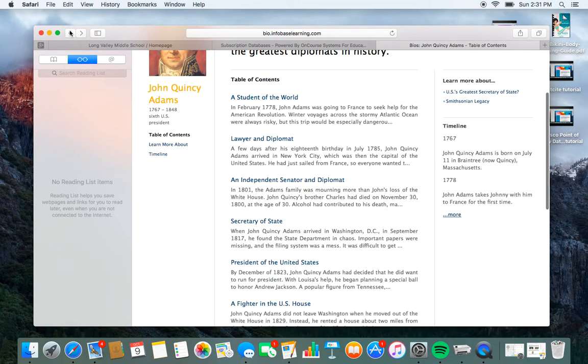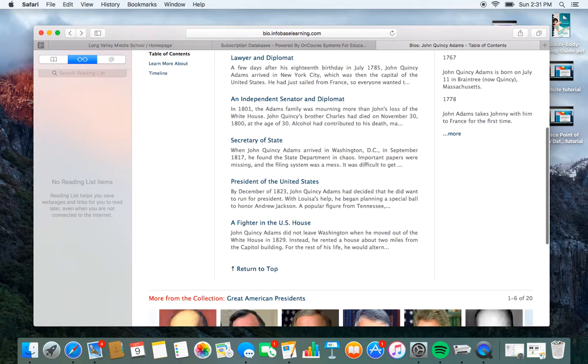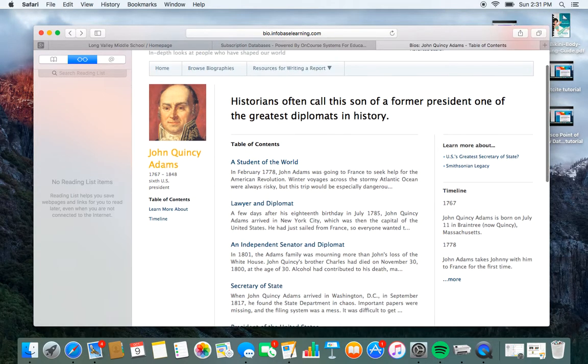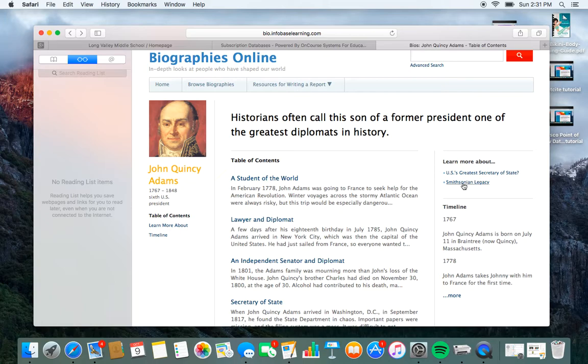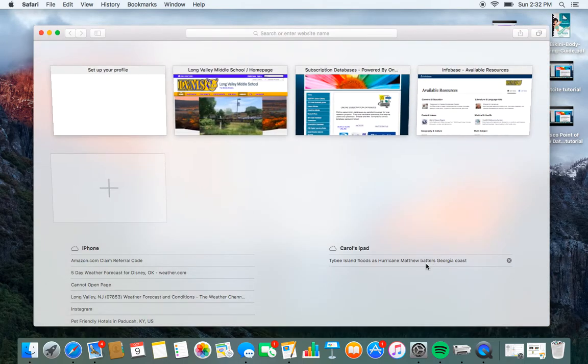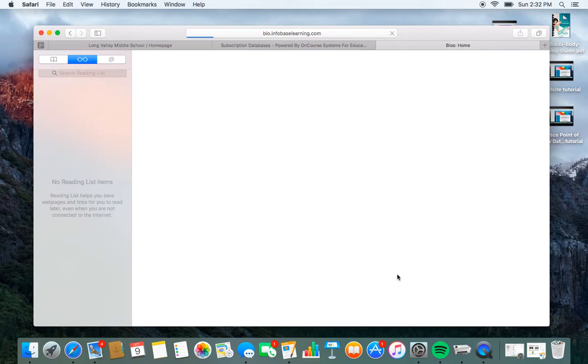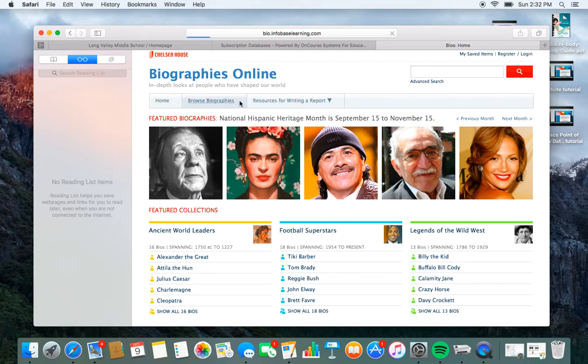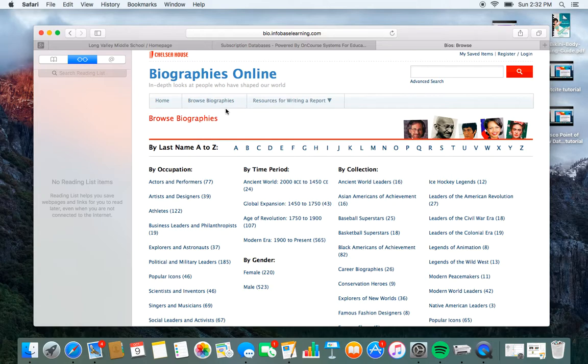Let's go back, and you can browse through the different key components of John Quincy Adams' life. And then over on the right, there are additional links which you don't have in FactSite either. There is an advanced search that you can use. Again, Chelsea House biographies categorizes them. You can browse by occupation, time period, gender. If you are interested in researching females, you can just look at the female options by collection, conservation heroes.